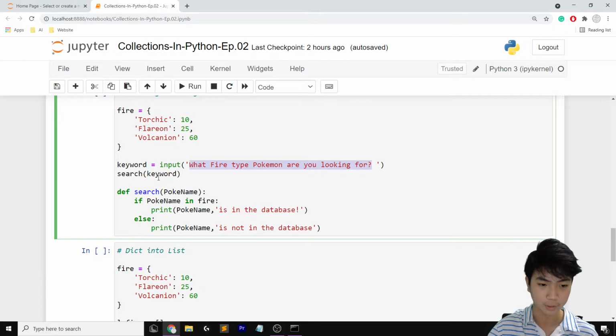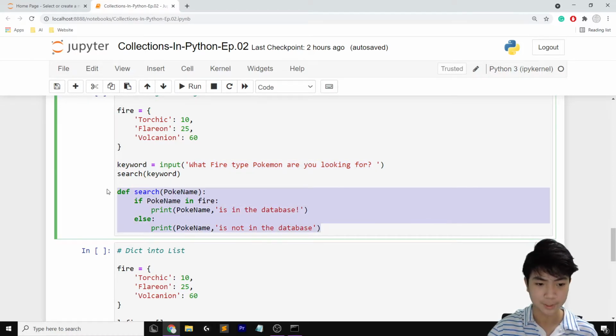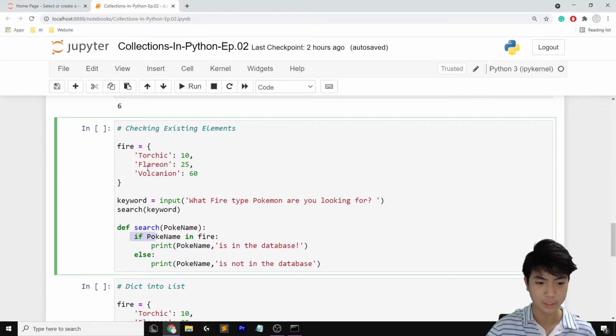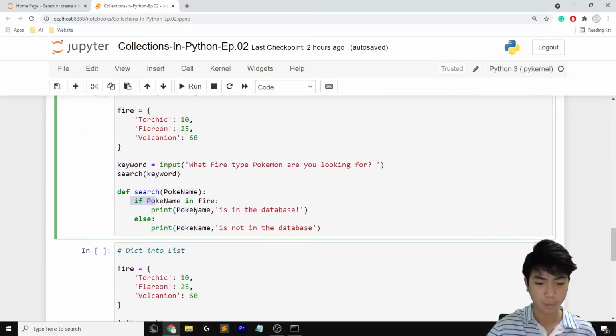trigger a function called search, and inside the function there is a parameter called Pokename, and we'll just pass in keyword as the parameter. But now let's take a look at the function. The function itself has the name search and a parameter called Pokename, and it says if Pokename in fire, which means if the keyword they were searching for is inside of our fire dictionary, then print Pokename is in the database. But if it's not, then else print Pokename is not in the database.